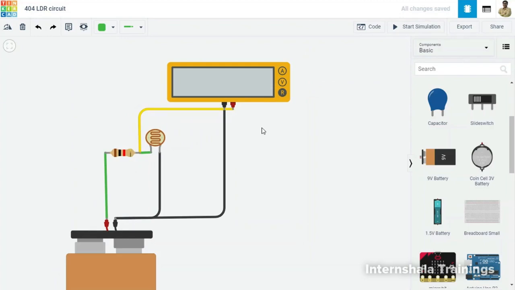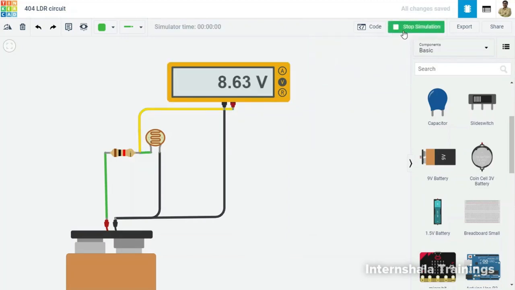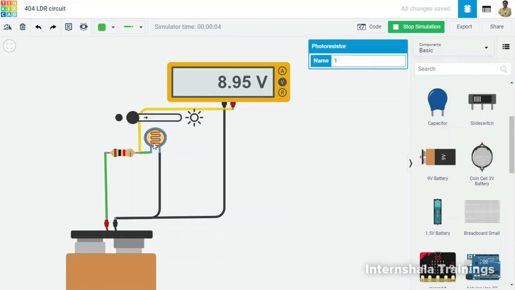So now we can start the simulation, but before that we should make sure that the voltmeter is selected instead of resistance, because now we are going to measure the voltage. Once I do that and I start the simulation, I can see it is 8.95. The reason is that this value is 180 kilo ohm, this is 1 kilo ohm, very negligible.